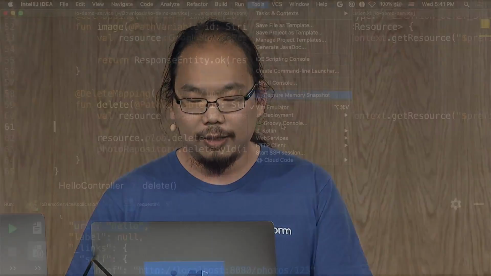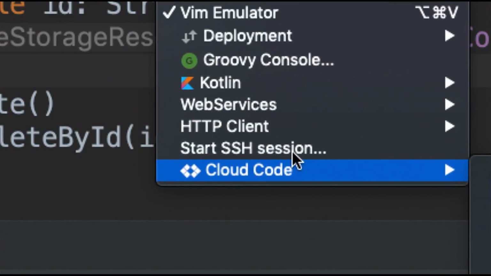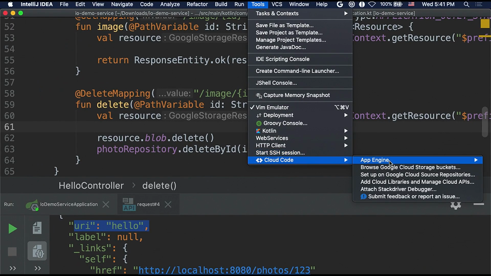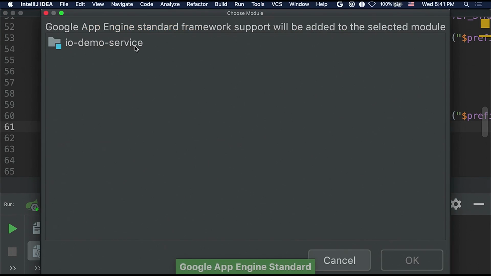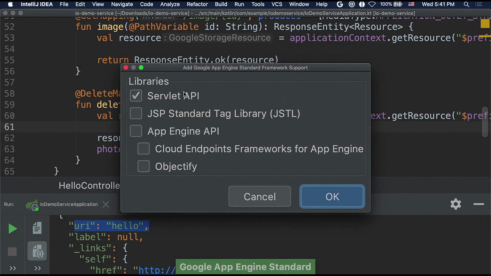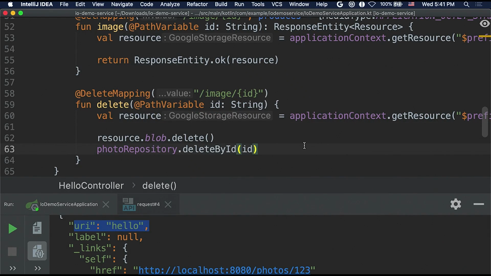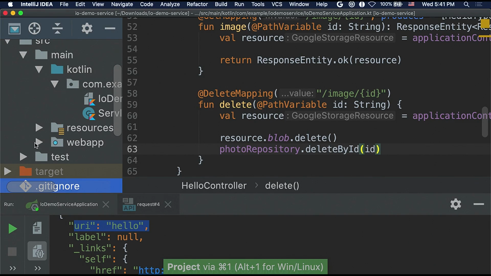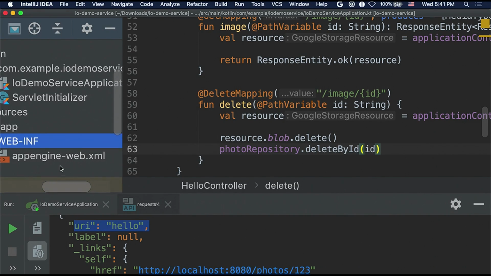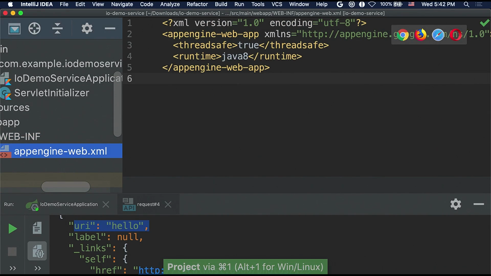The easiest way for you to deploy this app is by using our IDE plugin called Cloud Code. So from this IDE, you can go ahead and add the App Engine support into your project. Okay? So I'm going to go ahead and select it. And this will just add the support for the IDE, and also add a file called appengine-web.xml. I'm going to open this up a little bit and show you what you can do here.